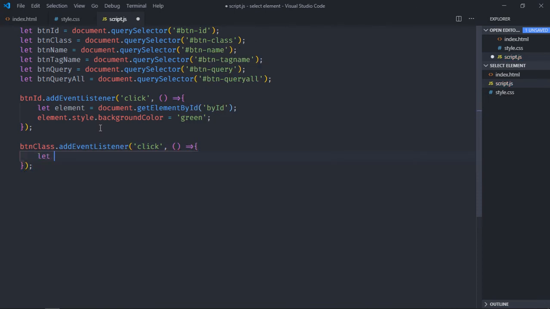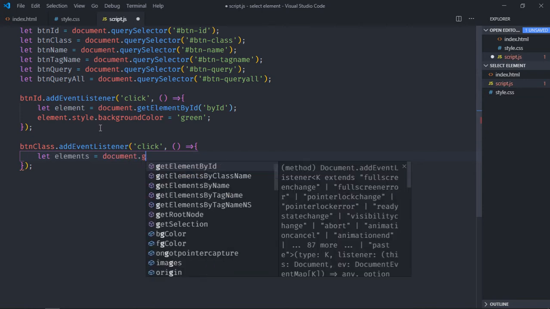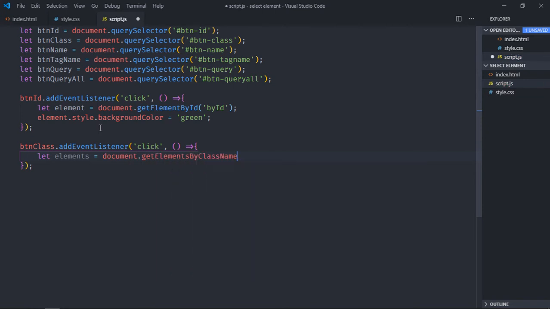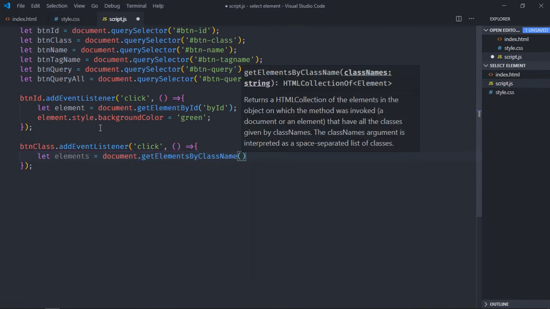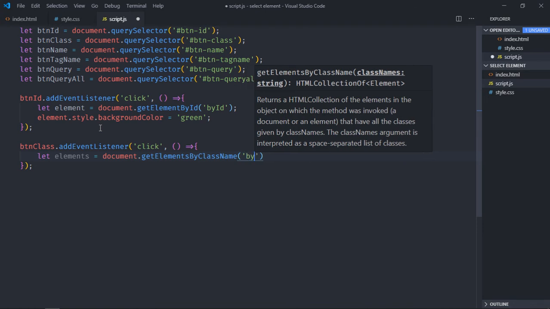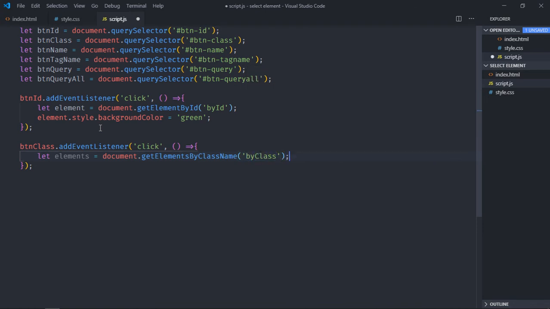So let's make it elements, because there's a possibility you might have multiple elements with the same class name. So document.getElementsByClassName. In this case it is by class, and we will make use of a for loop here. So it will be let element of elements, and we'll use the same code here to change the background color. Save it, go to browser.